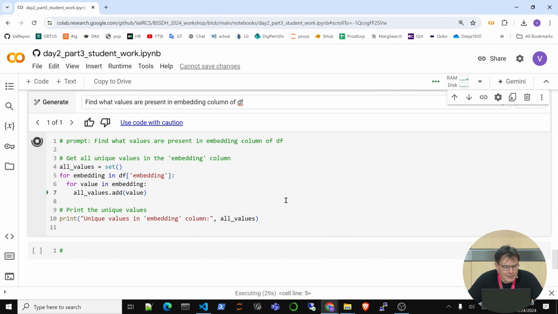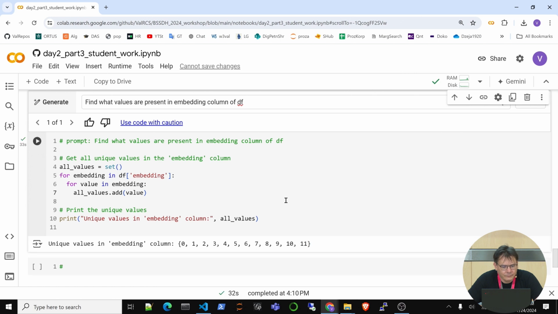We will get, yeah, okay, unique values. So what do we know from this? It certainly looks like, yeah, up to 11. So it looks like no more than 11 occurrences of any word. That's kind of interesting, right? All right.